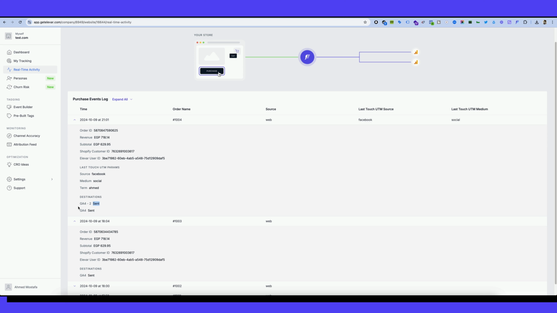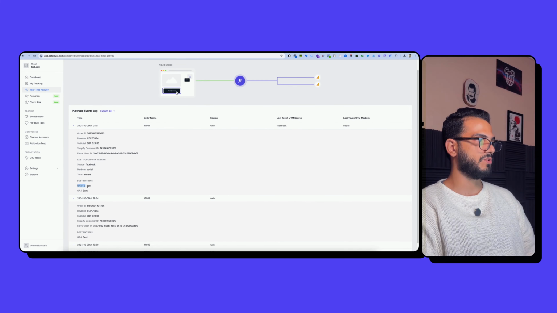And at the bottom of the log itself, you will see your destinations. So it is mentioned here that the GA4 destination and the GA4-2 destination have received that order. If you have any other destinations that are configured within Elevar, they will also be shown here. And if there are any errors associated with any destination, we will also show them here.